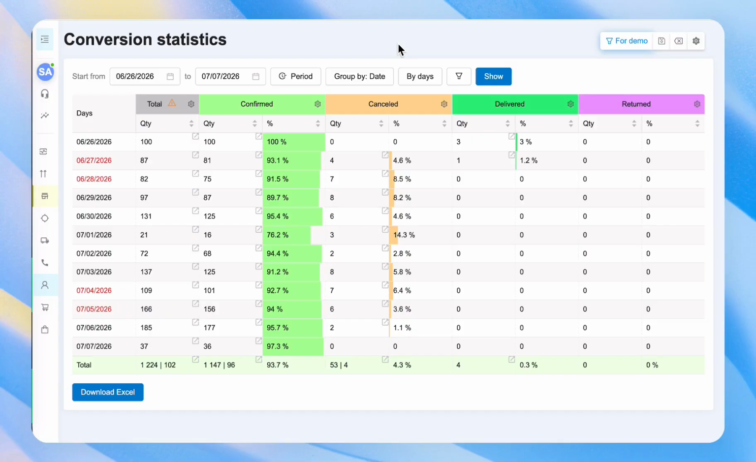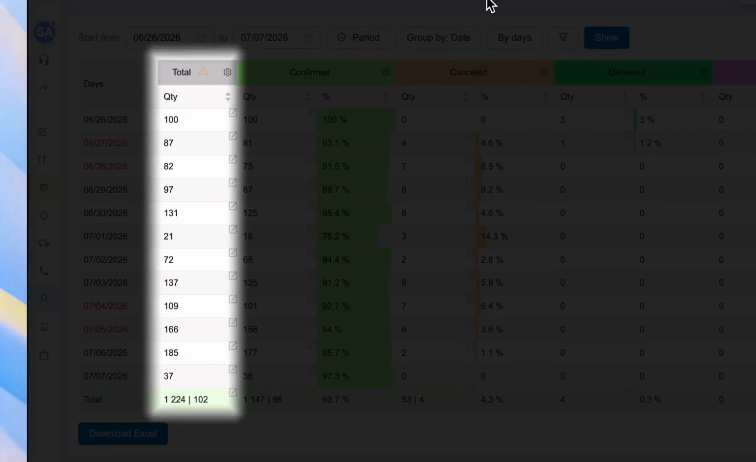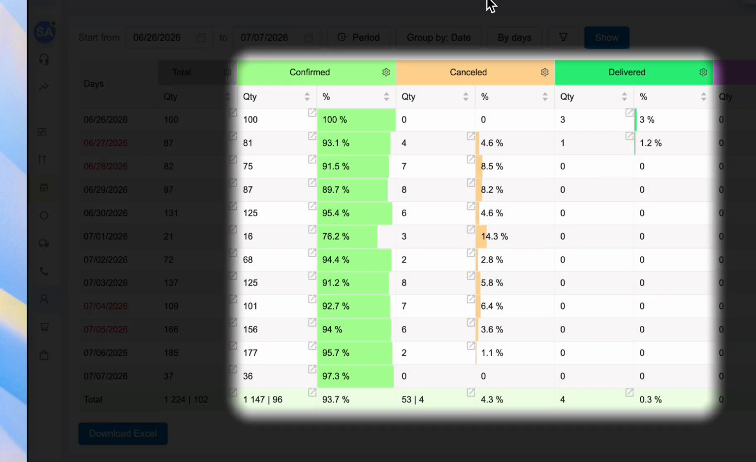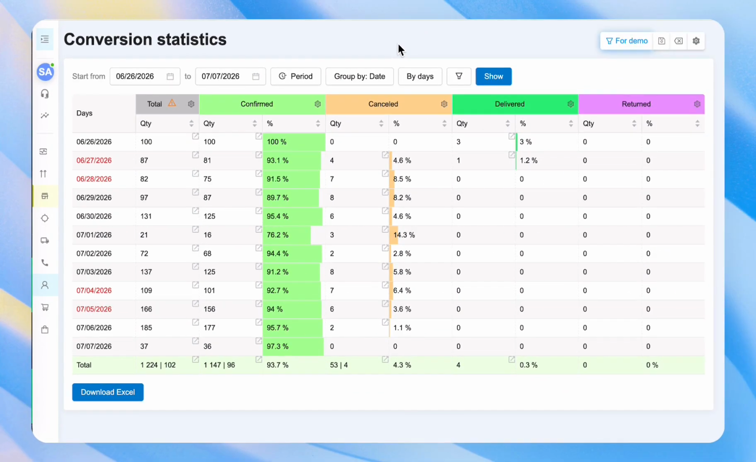So if you open this report every day, the number of total orders in each row will stay the same, while these status columns will keep changing as orders move through different statuses over time. Company owners usually rely on conversion statistics because they want to see how newly received orders are progressing through each status day by day. We also have a separate video dedicated to conversion statistics. You'll find the link in the description below.